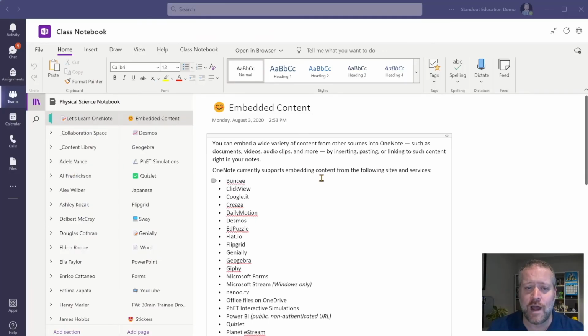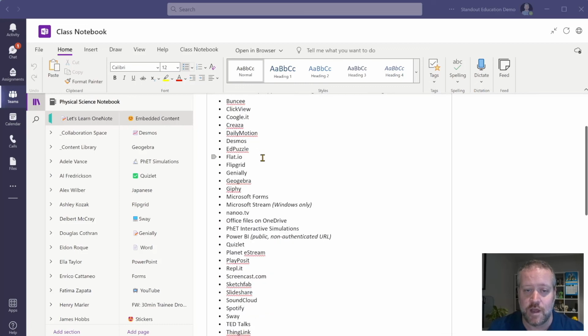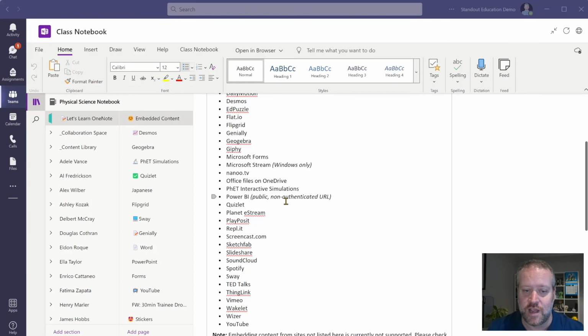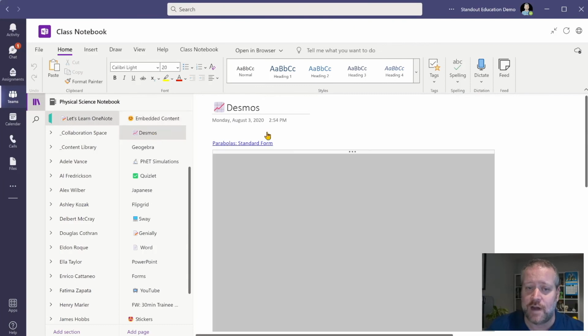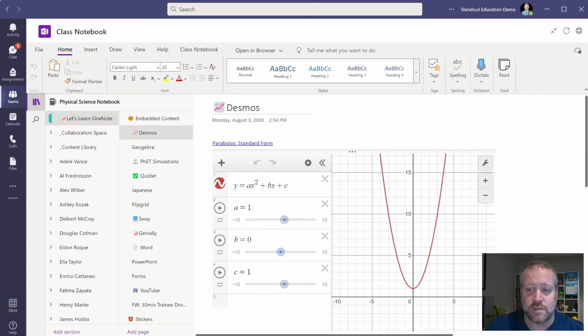So there's a whole range of different content that you can embed within OneNote directly. So we've got Buncee, ClickView, Desmos, Edpuzzle, GeoGebra, Microsoft Forms, Microsoft Stream, Sketchfab, Quizlet, so many of them. And what's nice is you can just go to one of these websites or apps, grab an activity and paste it onto the OneNote page.